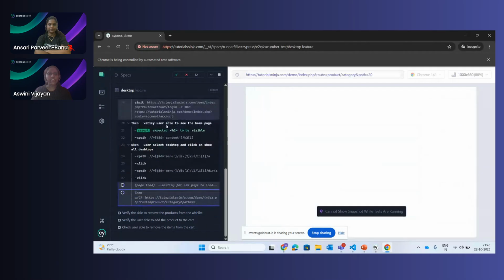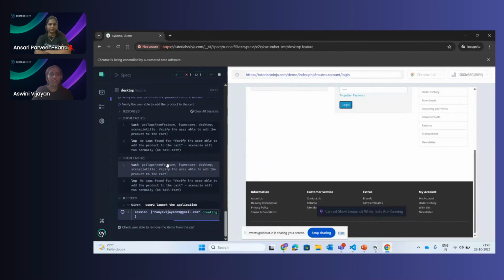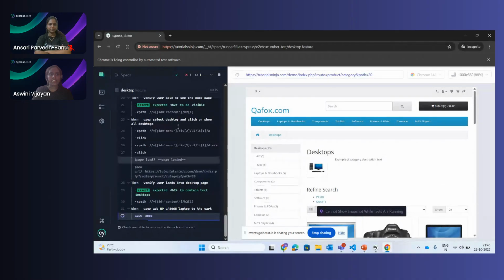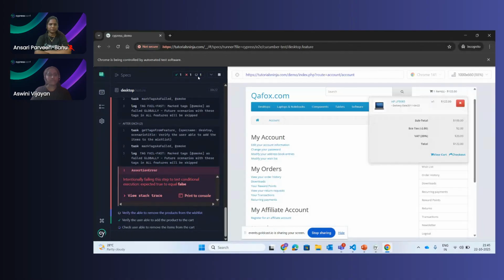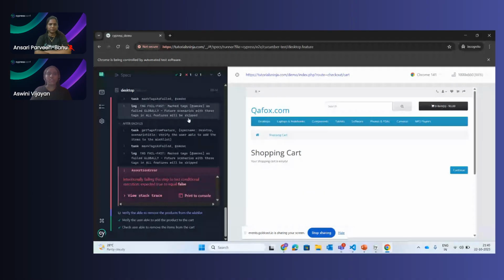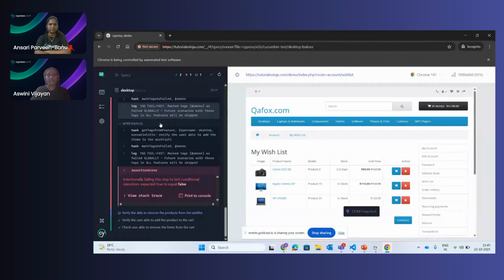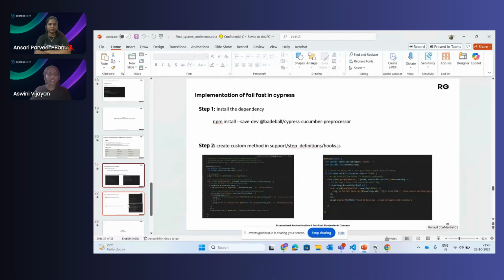So it is getting the tag name. Now it got failed, so it skipped the second scenario. You can see here, because it is tagged with the same name. The other untagged ones will run normally. So this is the custom fail fast implementation.